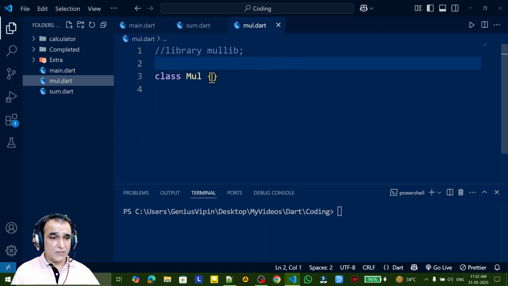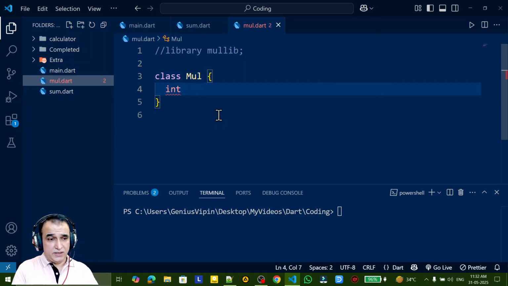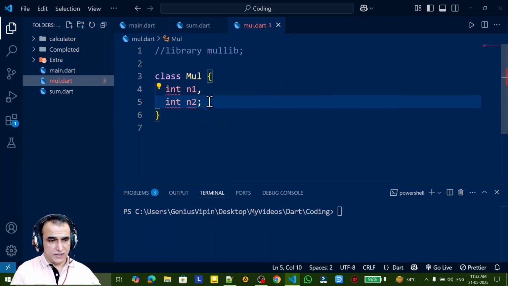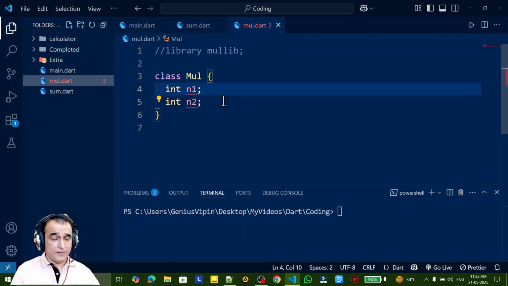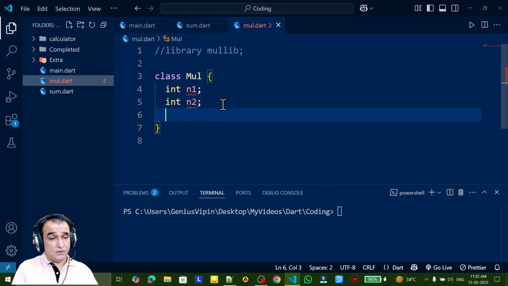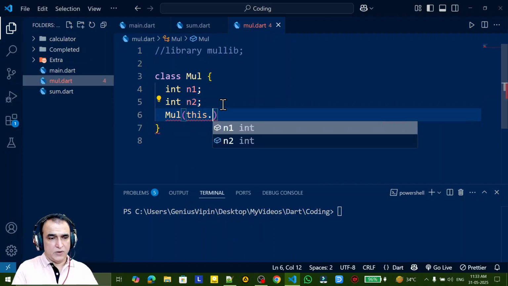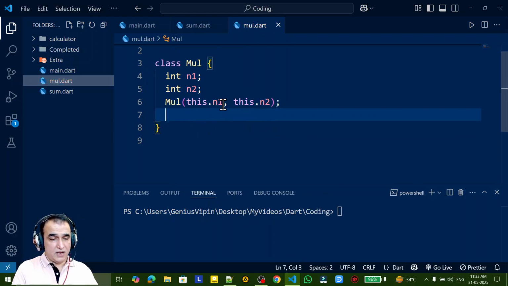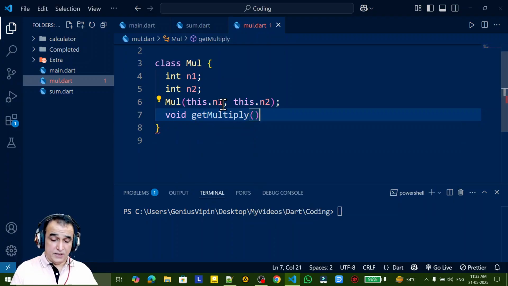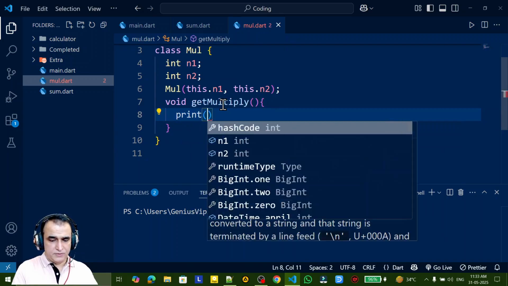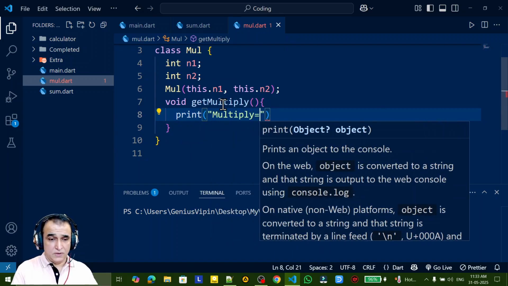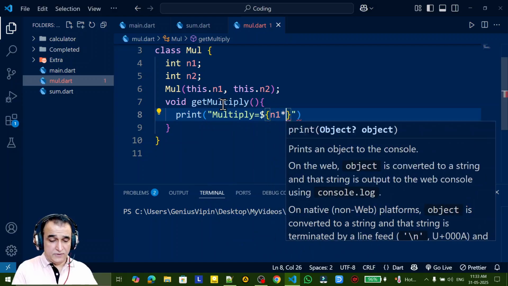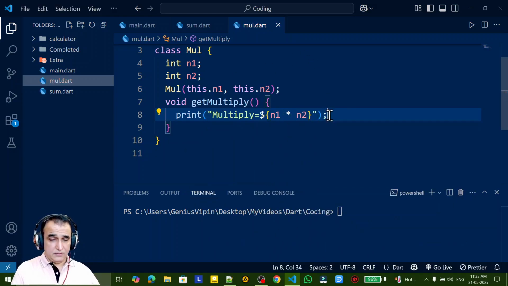So here we have a class. I say class, we have n1, we have n2, like this. These are the variables here. Then I take a constructor here. I say mul this dot n1 and this dot n2, like this. Then I have a method. I say get multiply, like this, and here I say print, multiply equal to dollar n1 multiplied by n2. Remember, this is the class.